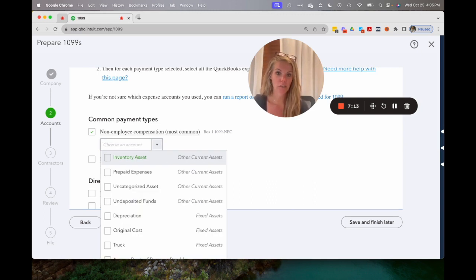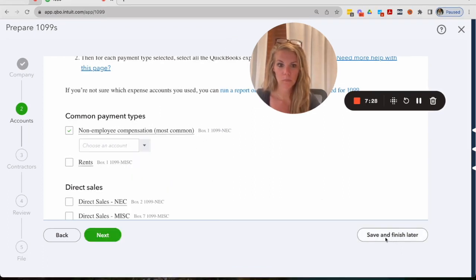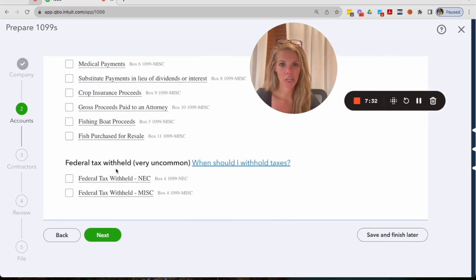Any kind of service-based industry, photographers is another big one. So it's important to know how you categorize those payments in your books so you know what categories to click when you're working on this. So these down here are going to be very specific. They're not really ever used. They're very rarely used, or they're very specific to an industry.